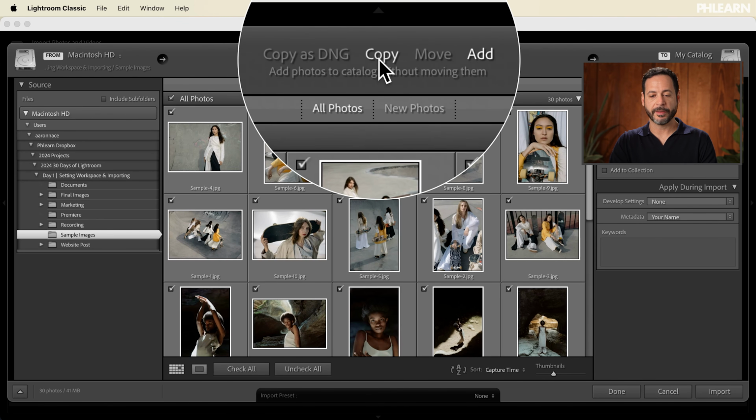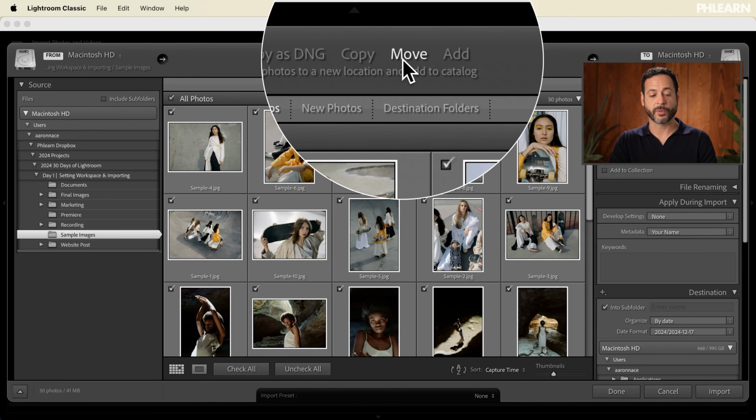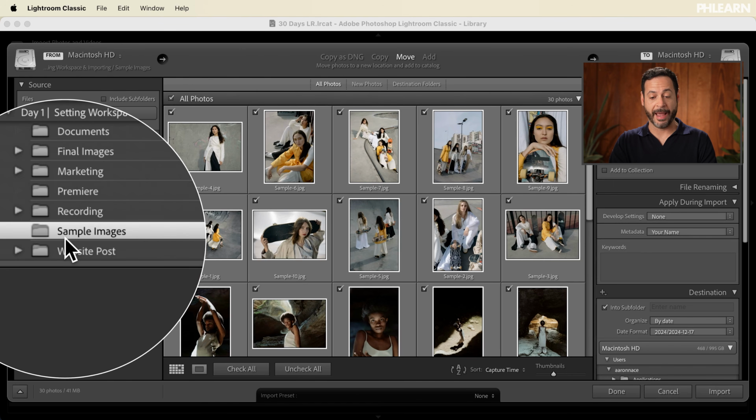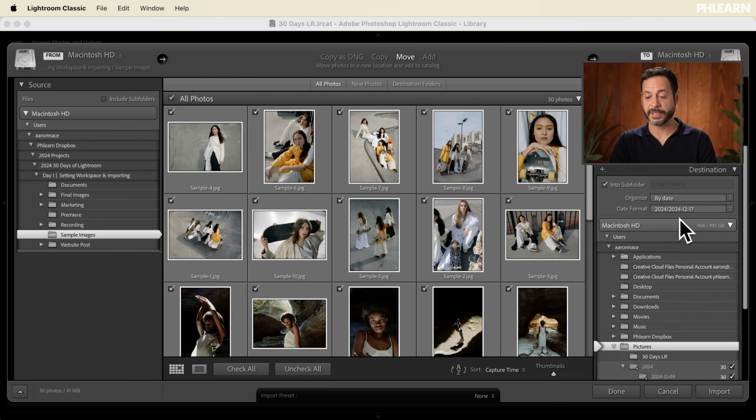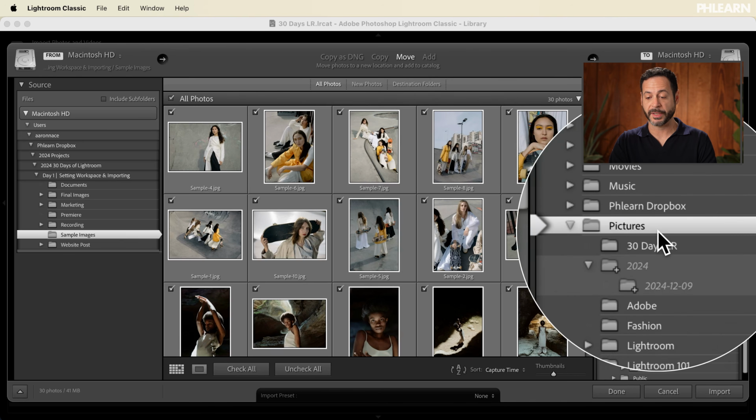Next, we have copy. This will simply just copy it directly to your computer. It's not going to do any type of conversion. It's going to keep it in its original file format. We have move. It's going to take it from whatever folder you have over here, and it's going to put it into your destination folder right over here. So this is a simple move from one place to another.